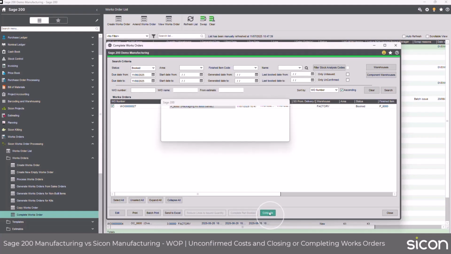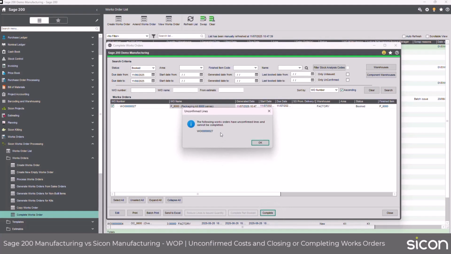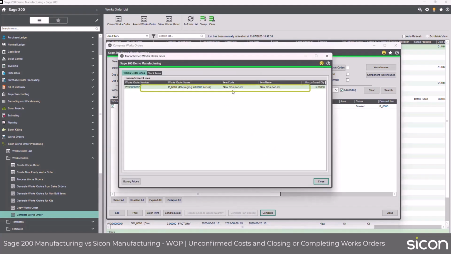Click on complete. So we get the same message that we do in Sage 200 manufacturing, just to say that there's unconfirmed lines. Select OK, but then it's actually going to show us the unconfirmed lines. So here's my works order, my item code, that's my component code, and I've got an unconfirmed quantity of 5 in stock.